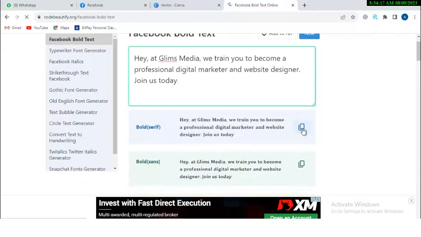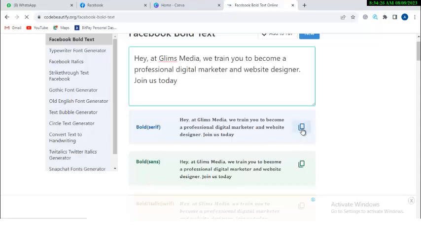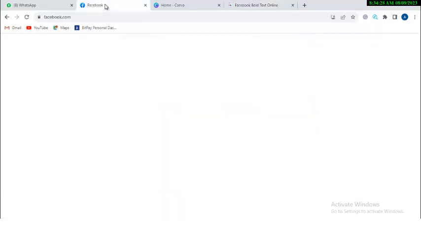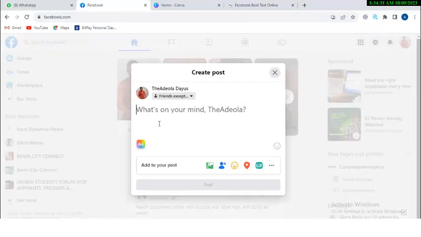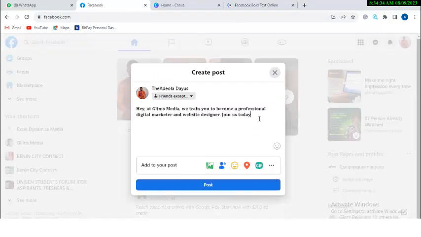Can you see where my cursor is moving towards? I'll click on this thing that looks like a double rectangle or square. Once I click on it, I'll go back to my Facebook and paste it there. Can you see it now? Join us today. I could just go to the next line and say, at our training session, we show you how to. So you go to the next line.